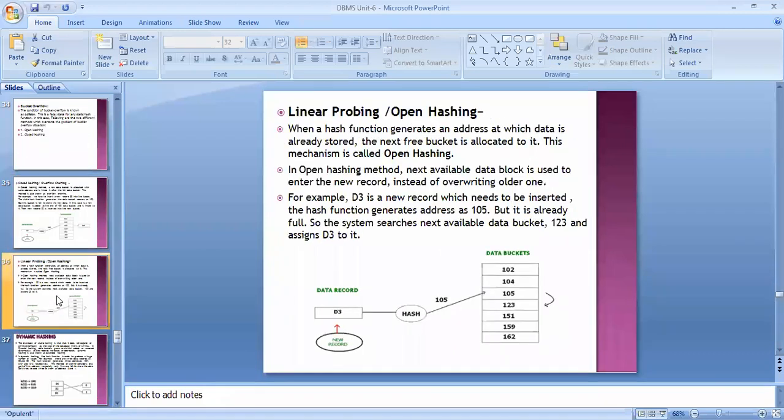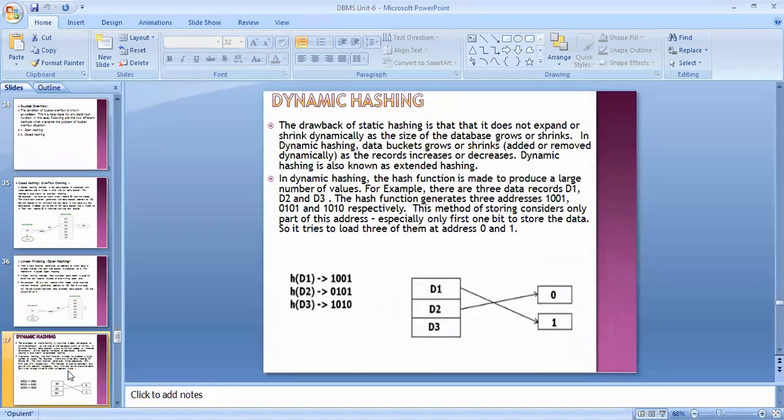And next is linear probing or open hashing. If the address created by using the hash function is full, we search for the next free address to store the new record, and this searching goes linearly. That's why it's called linear probing too. Then the concept of dynamic hashing: here we create the buckets according to our needs. We can grow or shrink the bucket size. That's why it's called dynamic hashing.